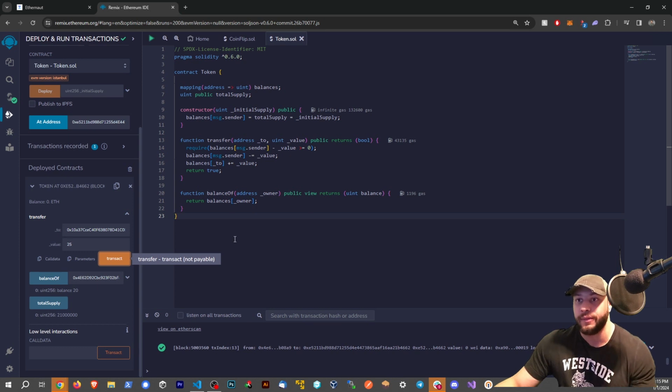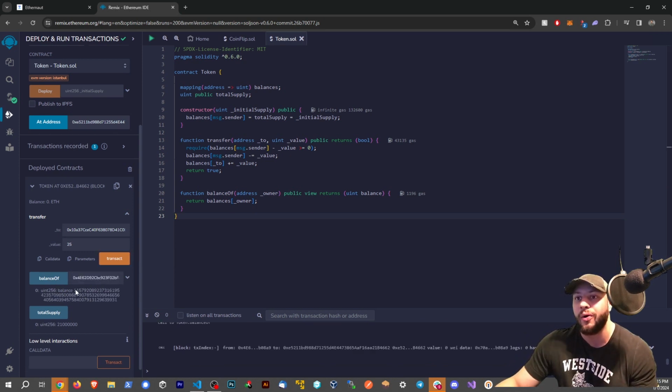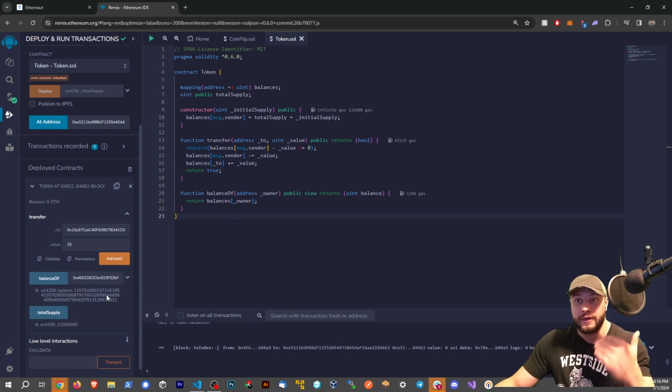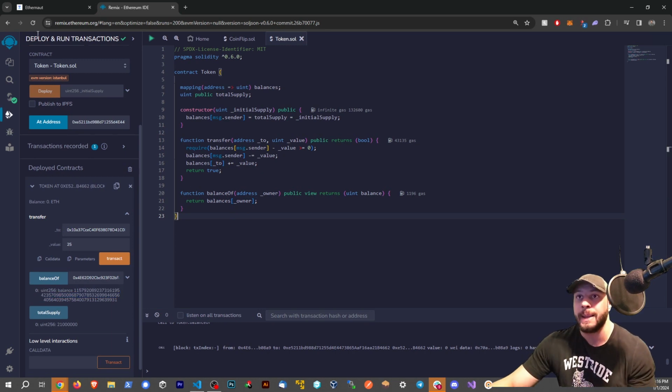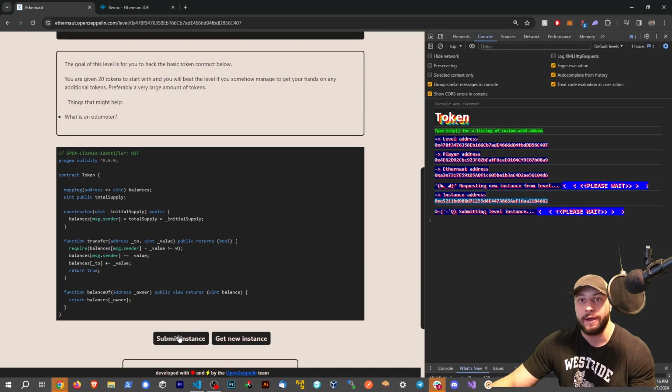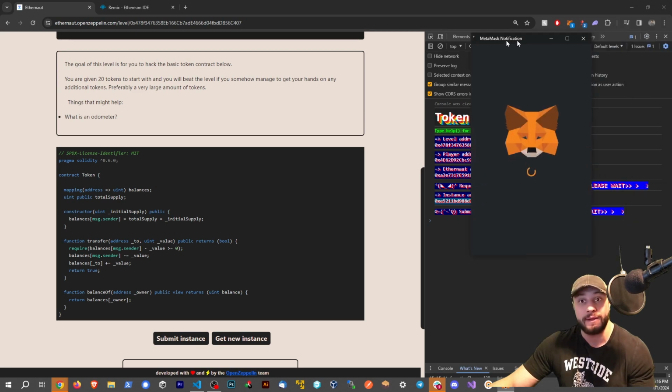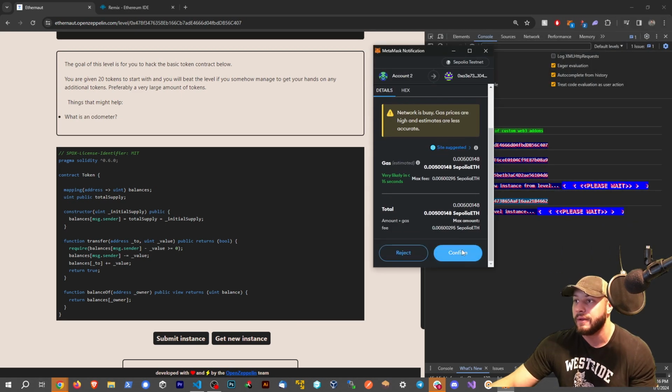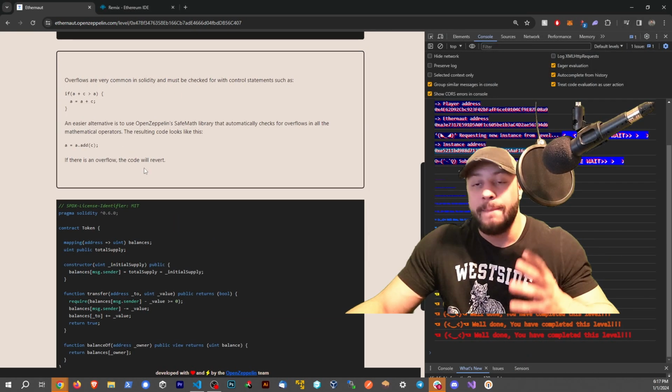Cool, so the transaction went through. Now let's check our balance and see what happened. Boom, now we have a whole lot more tokens than we did before. We can see how we had an underflow. It wrapped back around to one of the highest possible values, I believe 4 less than the highest possible value of that uint. So it looks like we're doing pretty good here. Let's go back to Ethernaut and see if we can submit the instance and see if we did it properly. Confirm. So it looks like we beat this challenge.